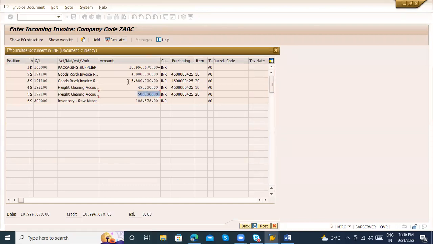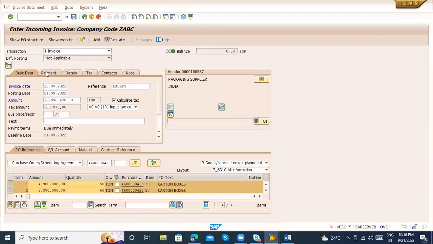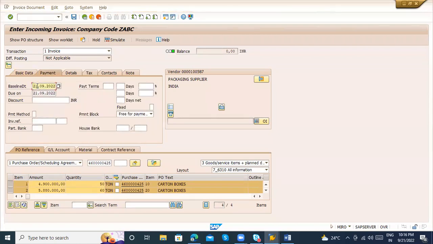So that means whatever you did at the GR level is nullifying now. We are clearing the invoice also now, and the payment is going. Okay, we are ready to pay the amount to the vendor. This is the amount we need to pay. Okay, so you can check other information you want to check, like the baseline date, when you are planning to pay. So this is your baseline date, when you are planning.